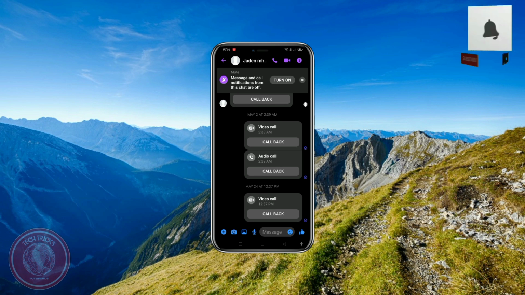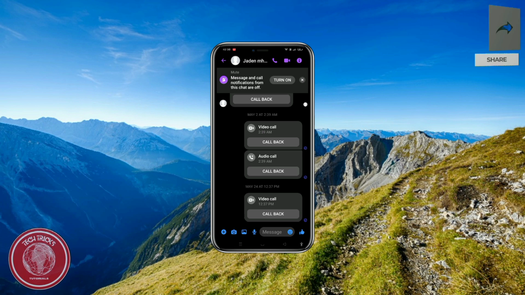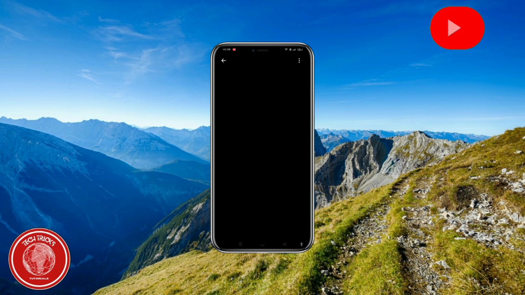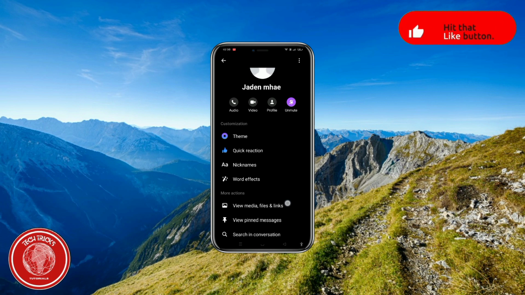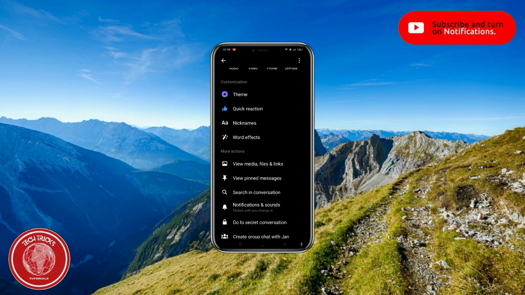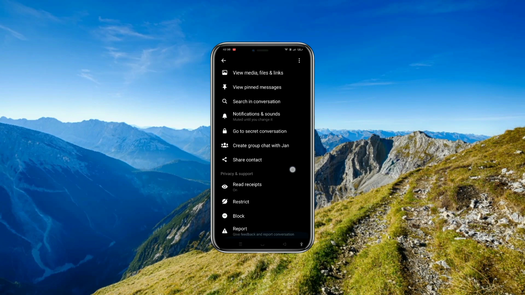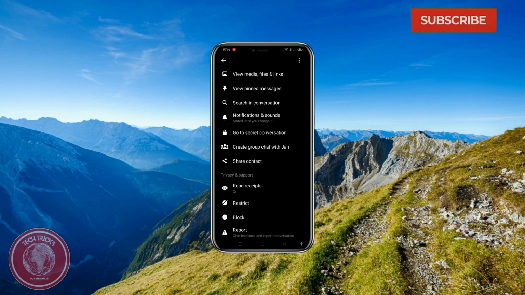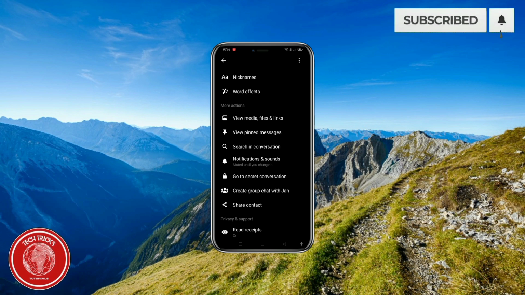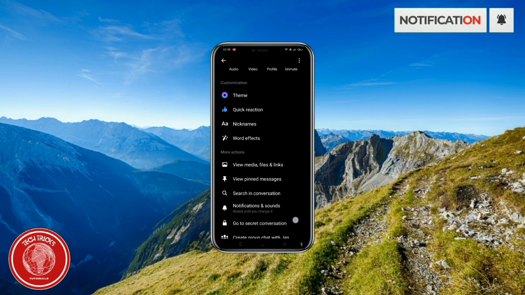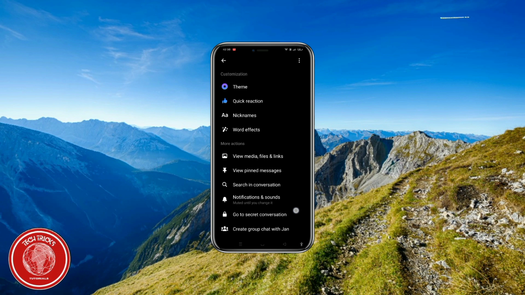Now go ahead and open your Messenger. This is a dummy account that I've created for this tutorial purposes only. So let's see, there's a bunch of options here. Messenger hasn't really updated that much from the past couple of years, but this is the way to do it. I'm going to show you how to properly do this.